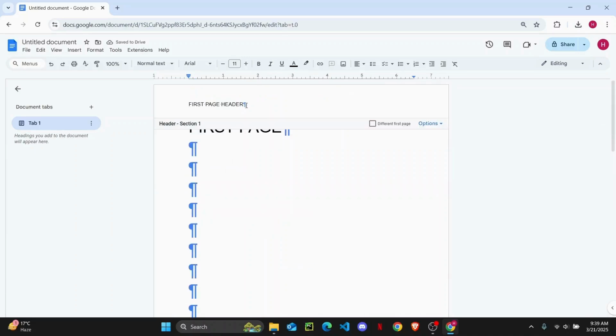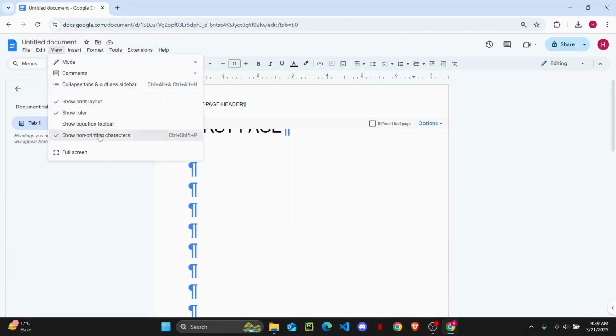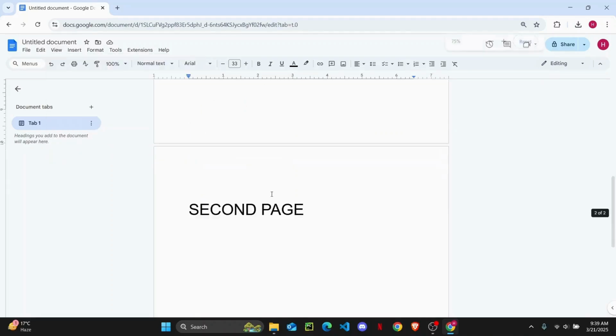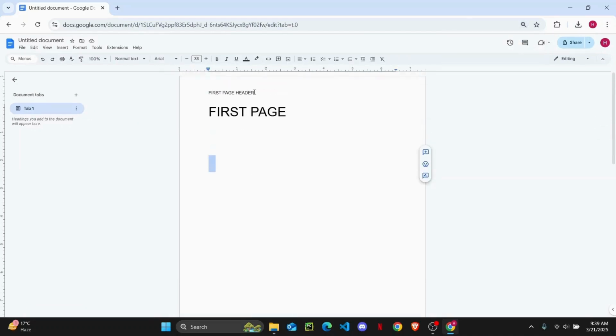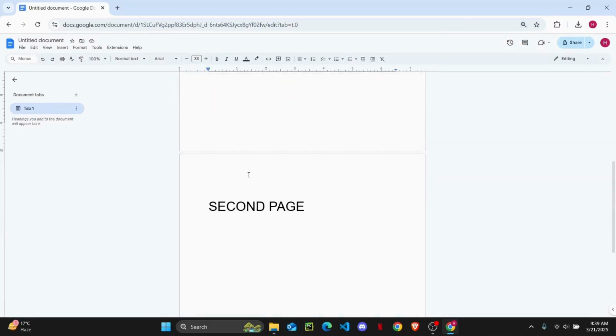And if I go up, the first page header is still there. So click on view again and then hide the non-printing characters. Alright, so if I go back now, on the first page I have the header, and on the second page I don't have the header.